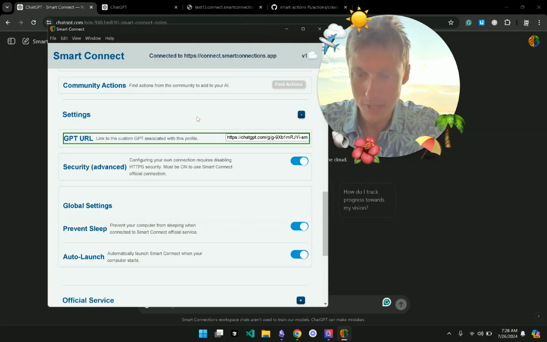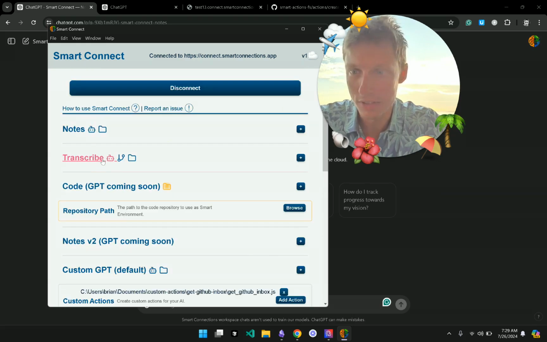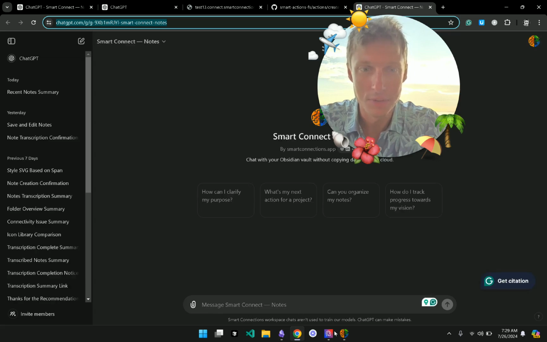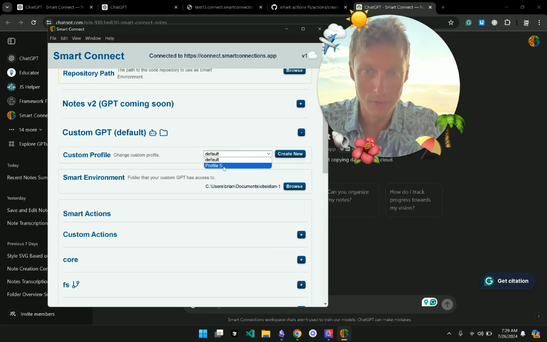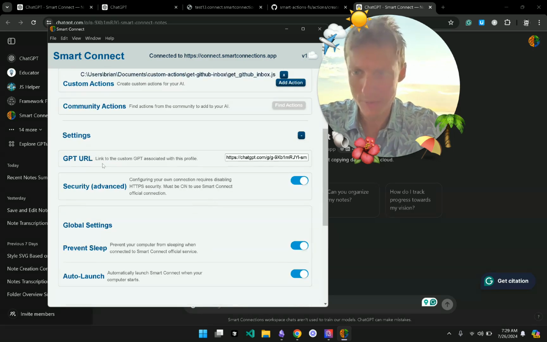This is mostly a convenience feature. So now this custom GPT section has that little bot icon, just like the notes and transcribe section. And if you click that, it takes you to the GPT that you configured for that custom GPT profile. You can configure a different GPT URL for the other profiles, and then you can quickly switch between the profiles so that the Smart environment folder that you selected is quickly changed, and then also the link to the GPT you want to use is changed. Okay, so that's the first setting.